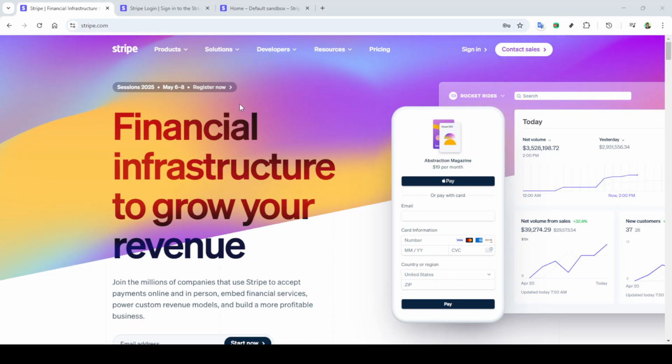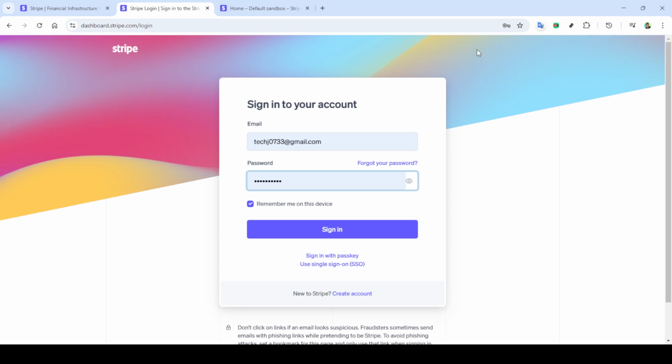In today's video, I'm going to teach you how to get your Stripe API keys in just 5 minutes. Whether you're a developer integrating payment solutions into your app or website, or a business owner who needs to access these keys for platform functionalities, this step-by-step guide will make the process straightforward and quick.